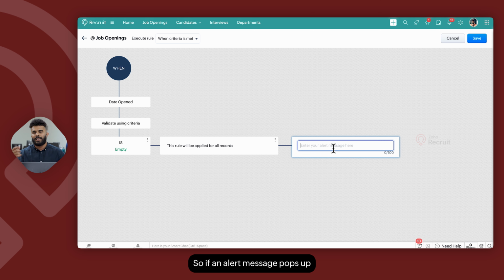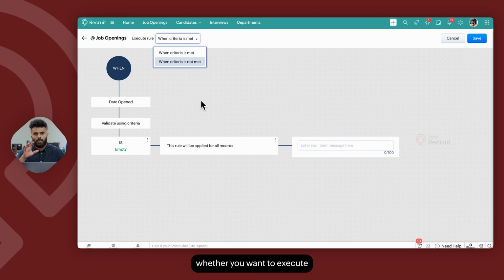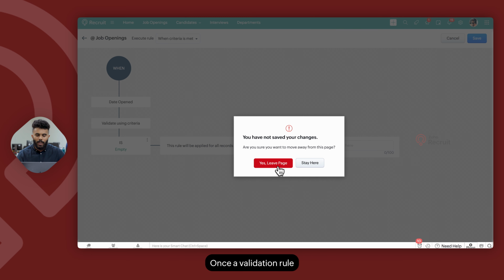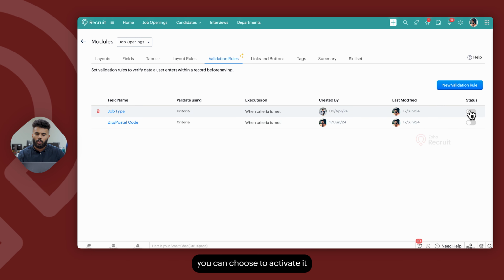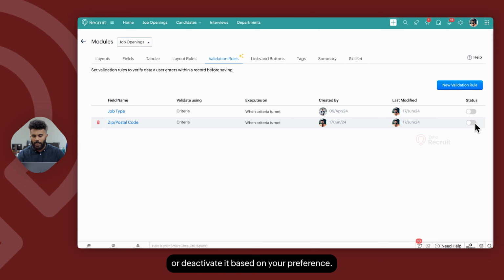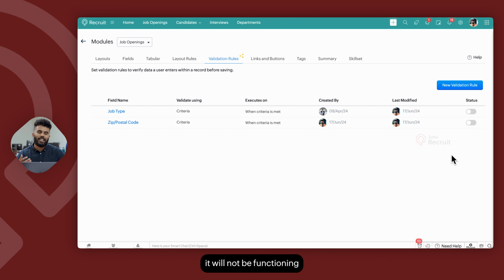So if an alert message pops up, the user cannot save the record. And you can also choose to change the criteria, whether you want to execute this particular validation rule when the criteria is met or when the criteria is not met. Once you're done, you can go ahead and save your validation rule. Once a validation rule has been created, you can choose to activate it or deactivate it based on your preference. If it is deactivated, it will not be functioning within your Zoho Recruit account.